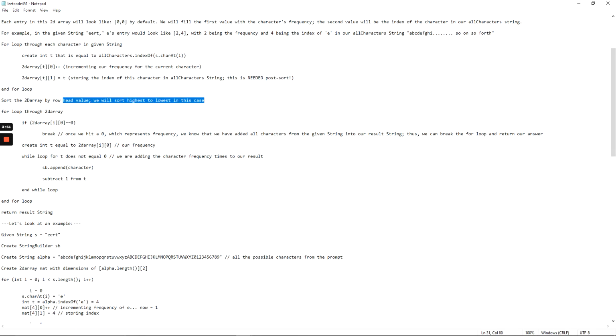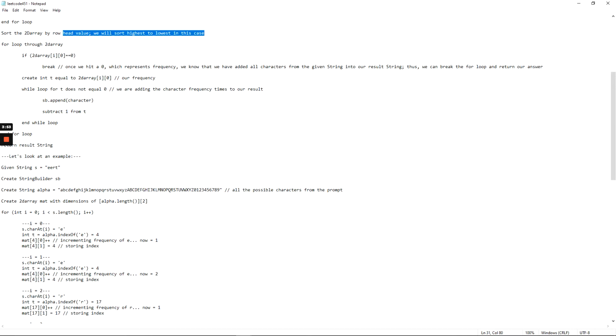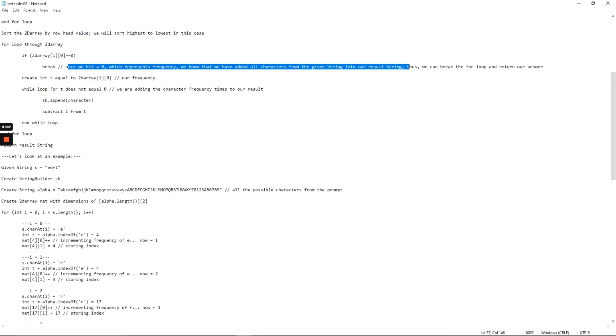We will sort highest to lowest in this case. And then we use a for loop and we say if our 2D array entry at I equals 0, we break. Because once we hit a 0, which represents frequency, we know that we have added all characters from the given string into our result string. Thus, we can break the for loop and return our answer.